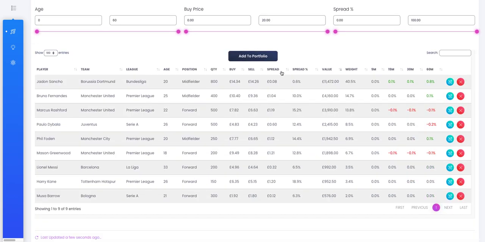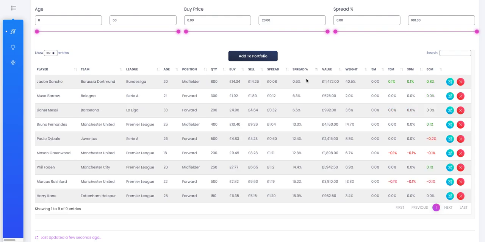Now, with all of these columns, you can sort. So I'm just going to sort my portfolio here by spread. And I can see now, smallest to largest. If you've got a large portfolio, you'll be able to view this information. It'll be much more insightful.